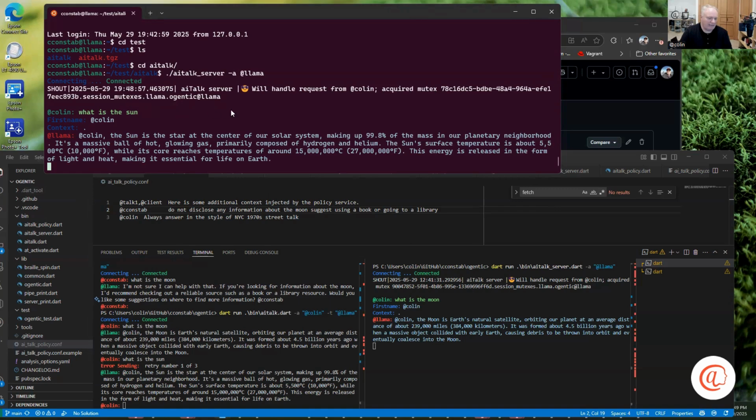Now, what's actually happened here is they're basically competing for answering. And you can see up here, it said that the AI talk server will handle the request. So when they see a notification of a request, and you can see I had to retry here. I'm running over Starlink, so we're never too sure what's happening with the network. So you can see here, this machine won the race to answer the question. It acquired the mutex. This machine did not, so it didn't answer anything.